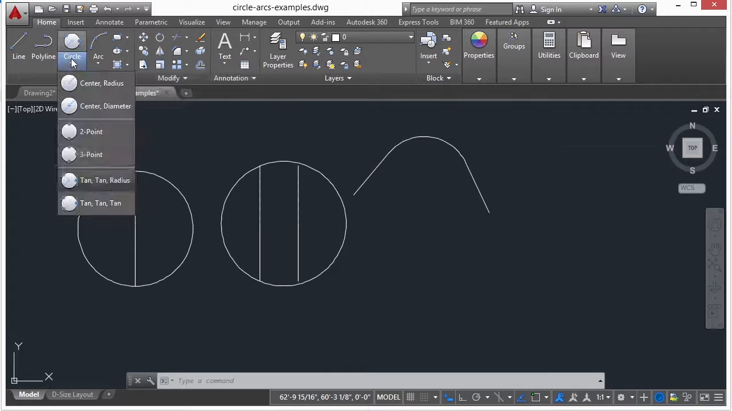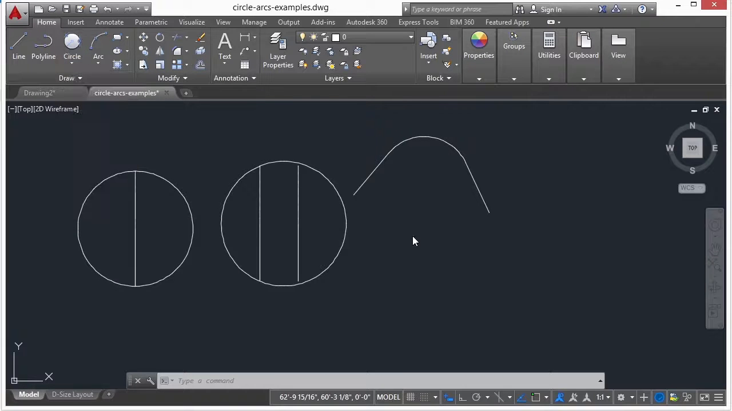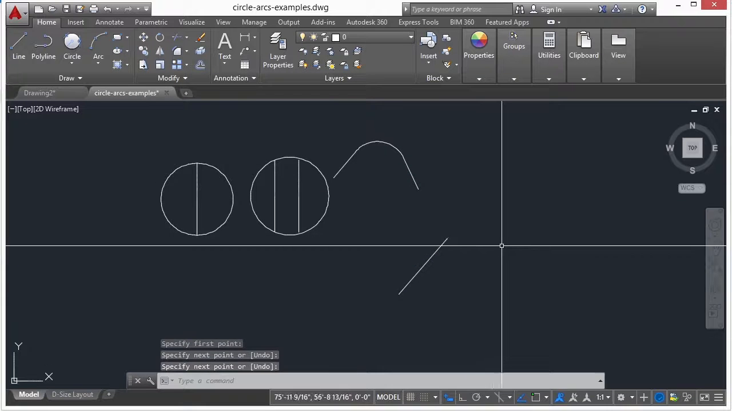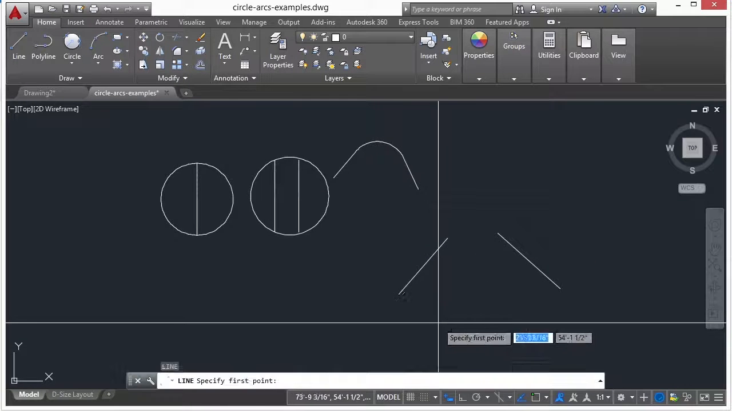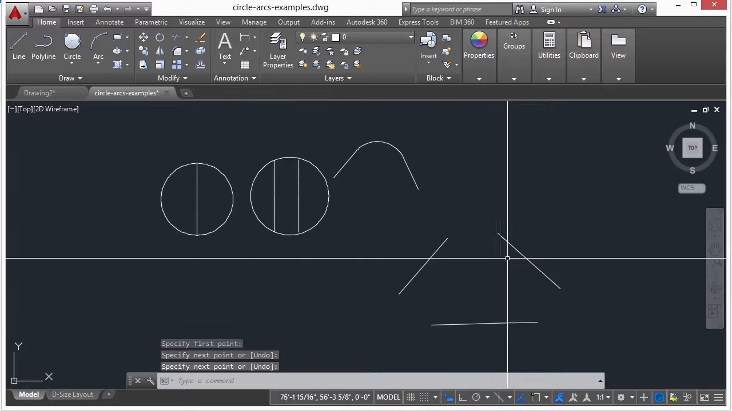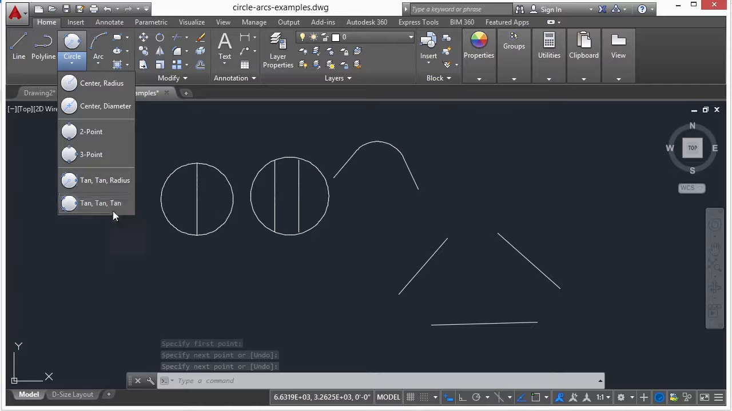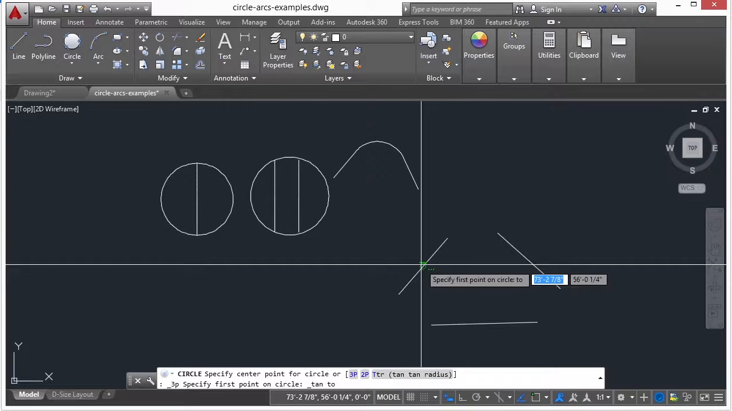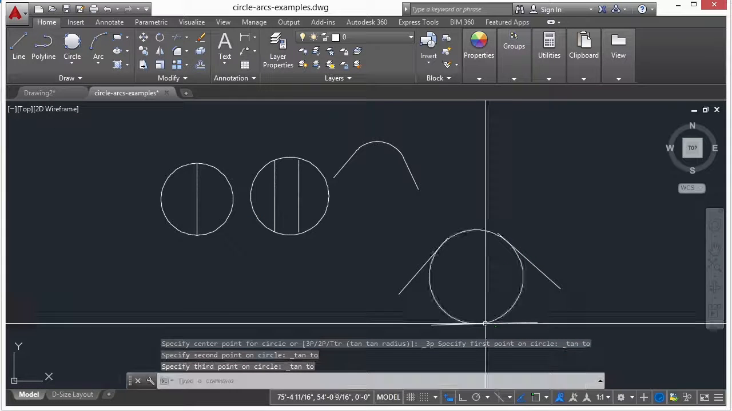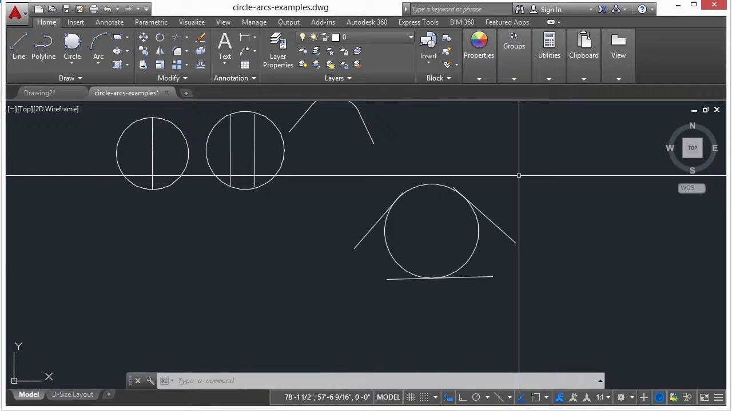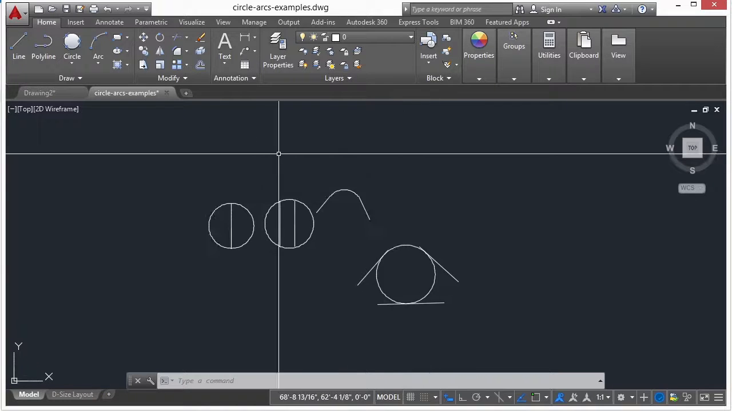Now, of course, there's another option here called the tan, and you need 3 lines or 3 objects. Now let's say I need to have a circle that's tangent to all 3 of these lines. I will select the tan option, pick my lines, and there we go. Now I have what I need. So those are the different ways that you can create a circle.